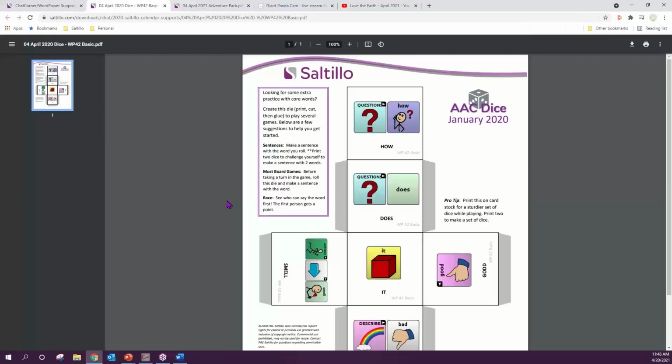So if you go into the 2020 supports, you'll find all kinds of things, including the downloads for dice that you can print and make. They make for really great games if you want to target those specific words like how, does, it, bad, good. These are free printables that you're able to print out and create yourself. It makes for a fun activity to do at home. And there's one for each month. So you can spend a couple of weeks using this dice or die, and then go to the next month and use that for your next activity.